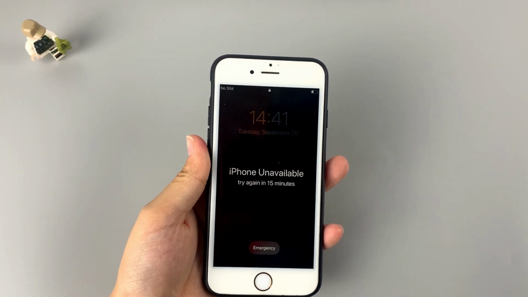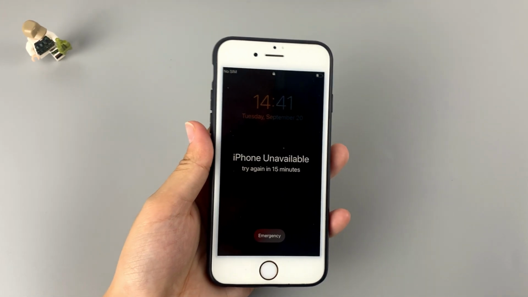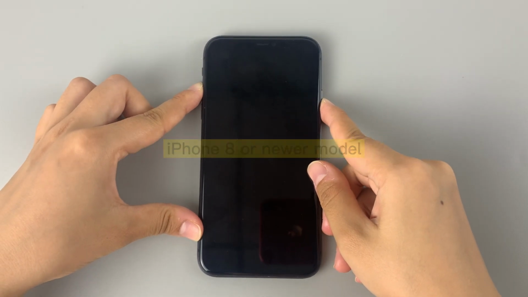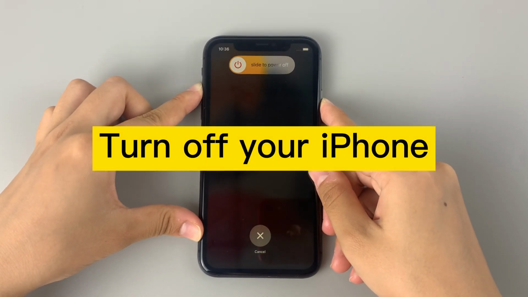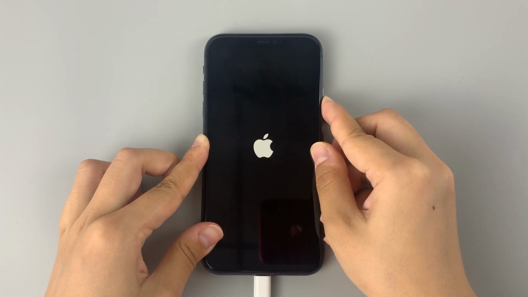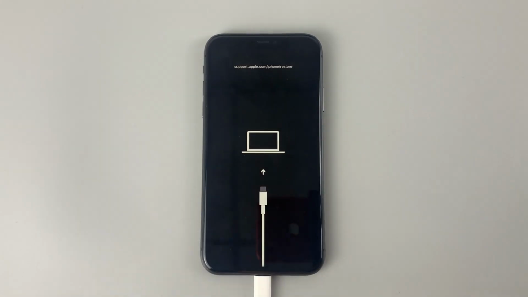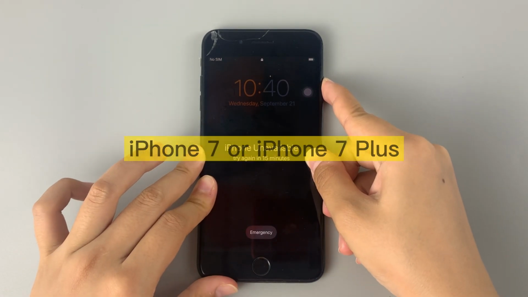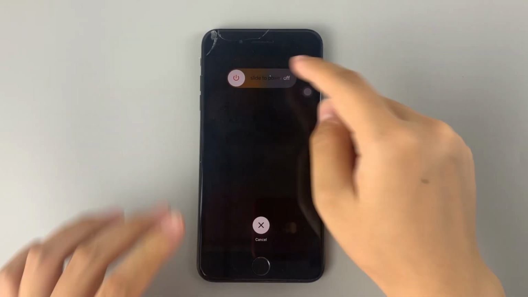Now, let's check the steps on how to enter recovery mode together. If you have an iPhone 8 or newer model, turn off your iPhone by dragging the power off slider at first. Once it turns off, keep pressing and holding the side button while immediately connecting your iPhone to the computer. When you see a cable pointing to the computer, let go of the button.